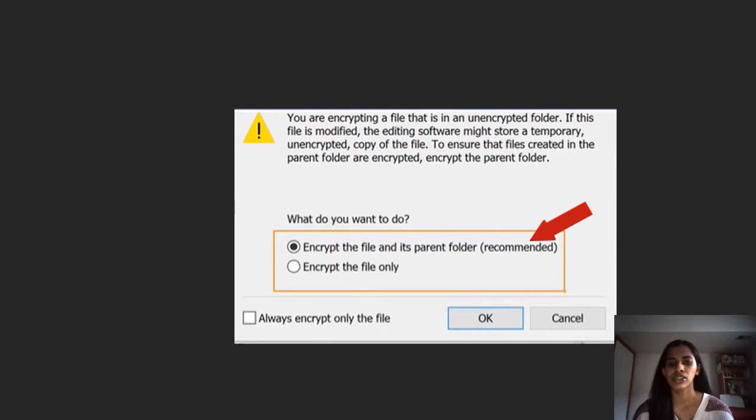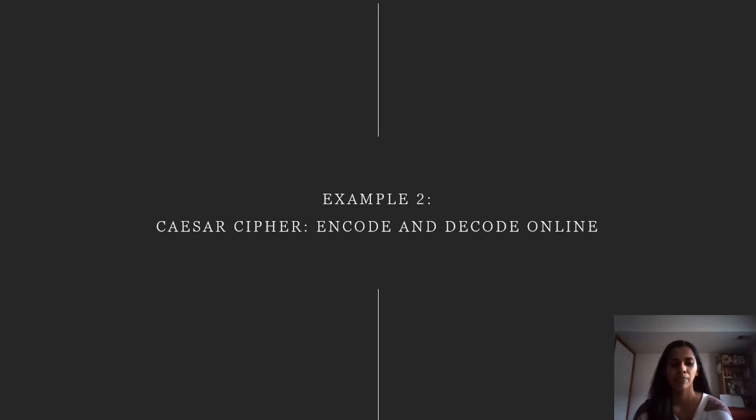This pop-up box should come up. There are two options that you can choose. Windows recommends to encrypt the file and its parent folder, but you can definitely encrypt the file only. After that, whatever you choose, go ahead and just click OK.